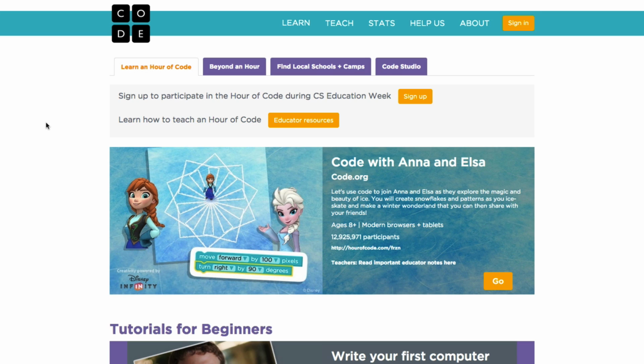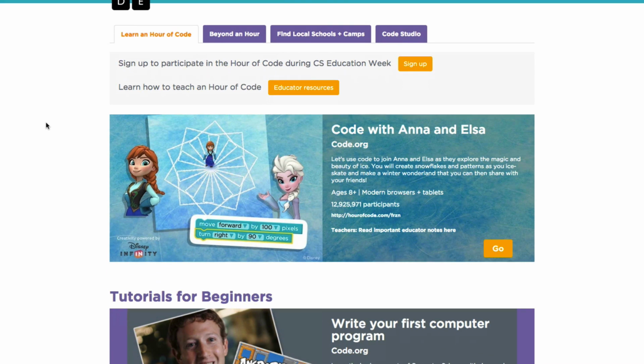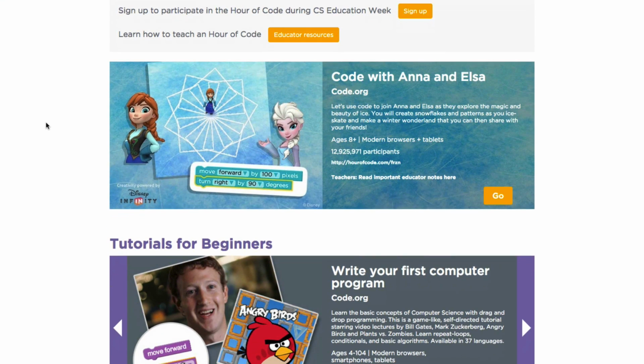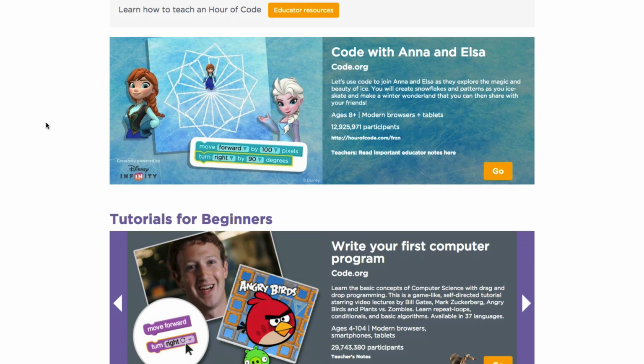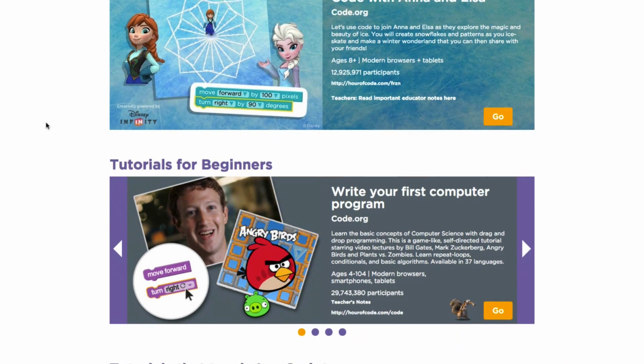If you go to the code.org website, you can see on the home page a section that says Try the Hour of Code. And if you click on that link, you get a series of exercises that you can participate in, either as a student or as a parent, to get a feel for what's out there. As I scroll through this webpage, you've got things like Code with Anna and Elsa, if you've got maybe a young daughter who's a fan of some of the Disney films.